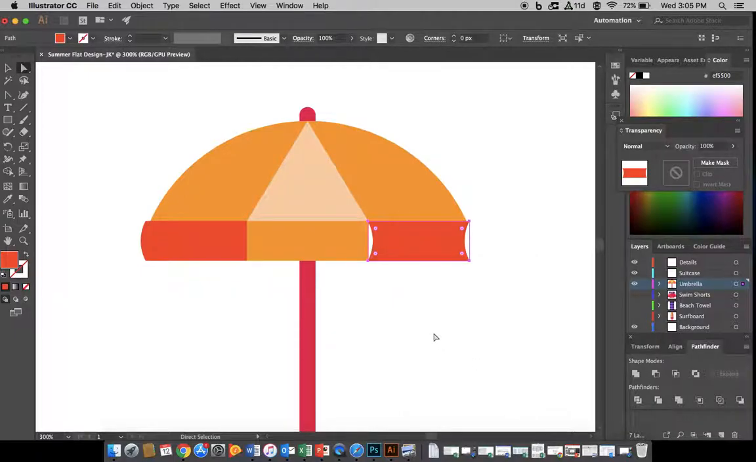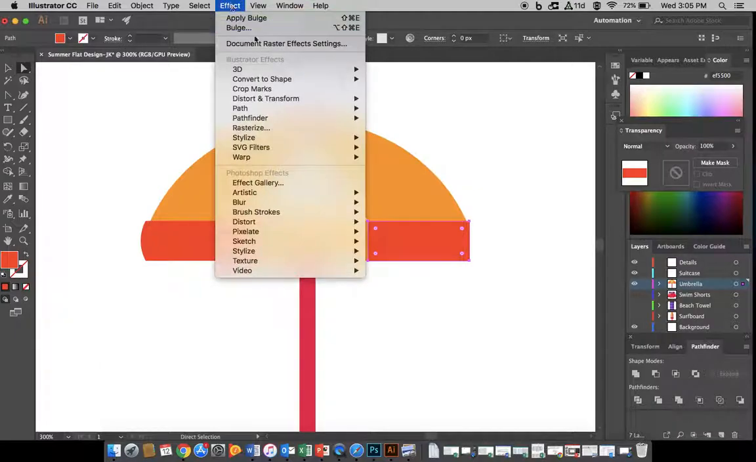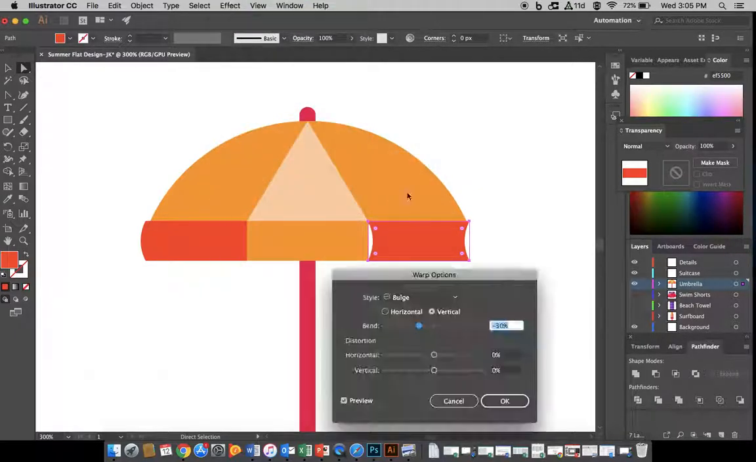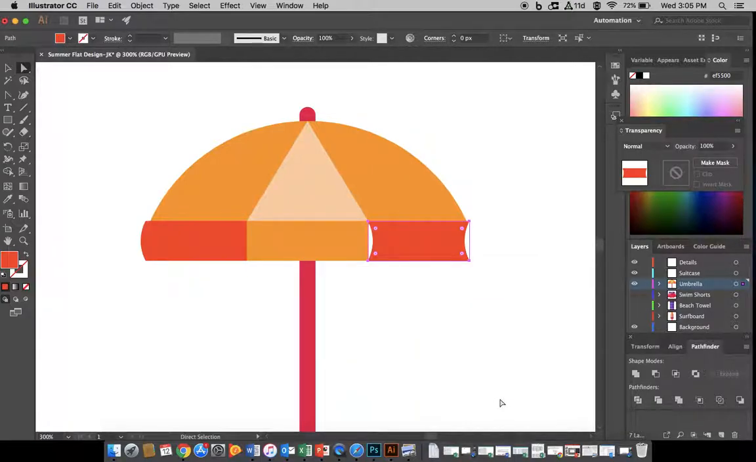Oh, it didn't do it. I had something wrong. Command Z. It messed up on me. Where did I mess up? Bulge, vertical, negative 30. Oh, what did I mess up, guys? I messed up on something. Let me see if I can fix it. Object, Expand Appearance. Nope. Son of a gun. I don't know where it messed up on me.